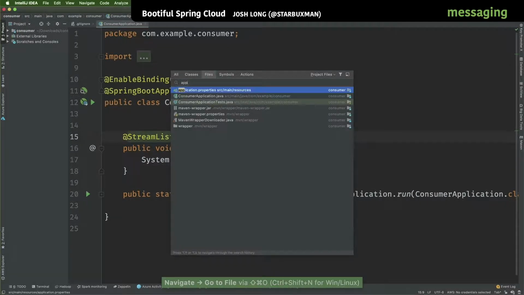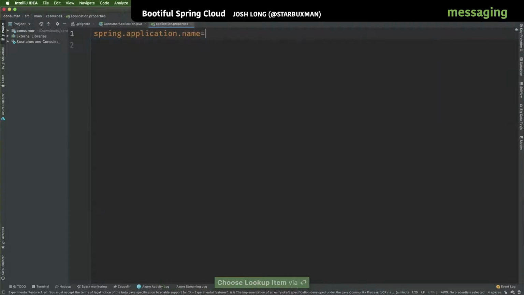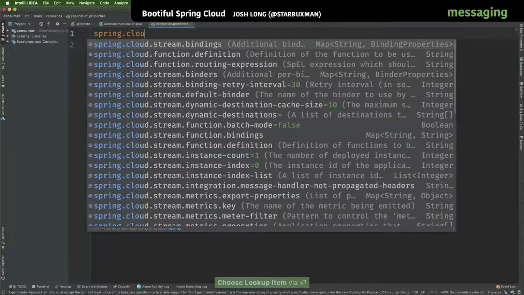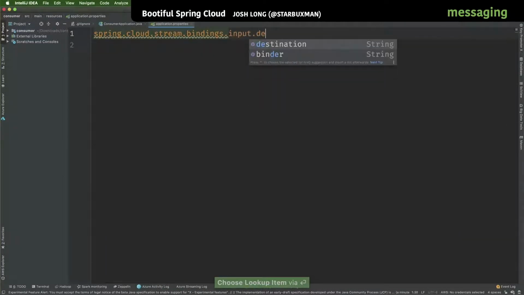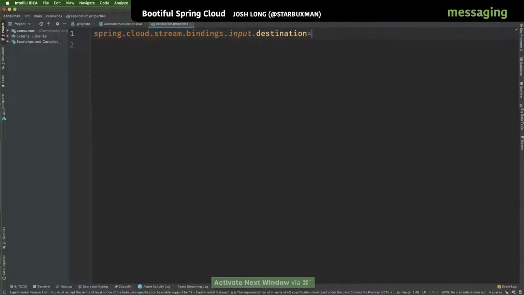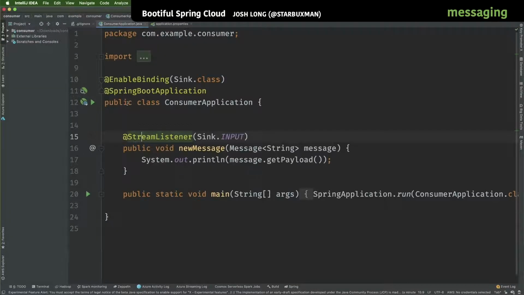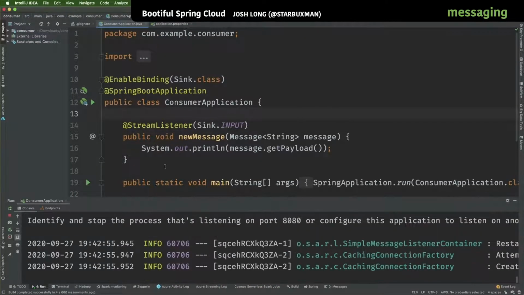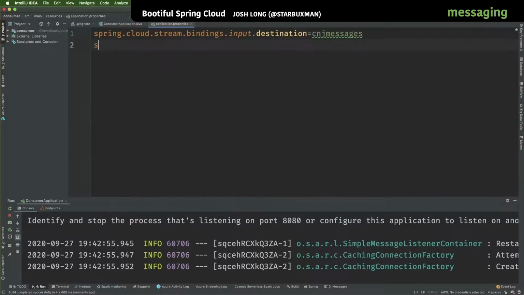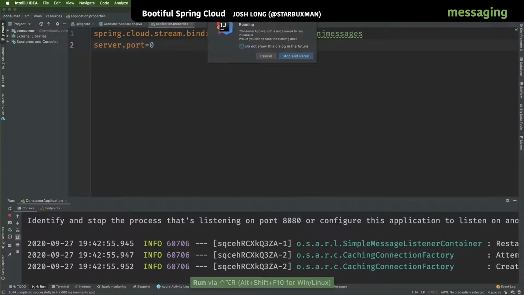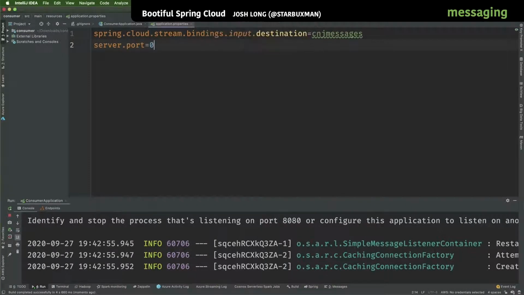But again, we need to do some configuration. spring.cloud.stream.bindings.input.destination equals, and we must use the same exact thing. So CNJ messages. We have an issue because it's running on the same port. So we'll say server.port equals 0. We don't care about the port on this one. It's a web server, but we don't want it to be. We don't care about the web server.